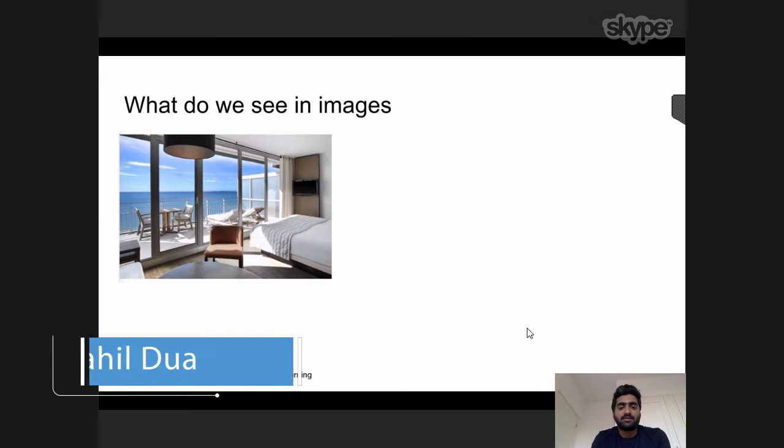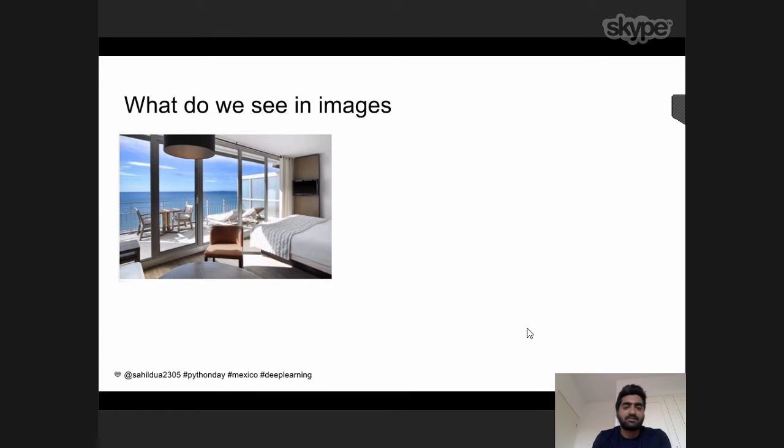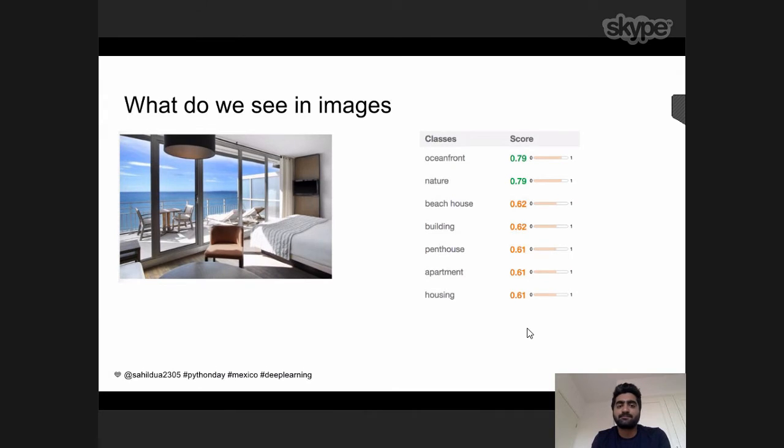We can see a bed, a blanket, a TV, a lamp, ocean, chair and table. And when we pass this particular image through other commercial APIs available for classifying images, we find these results, which say that it's ocean front, nature, beach house, building, penthouse, apartment, housing, which also makes sense.